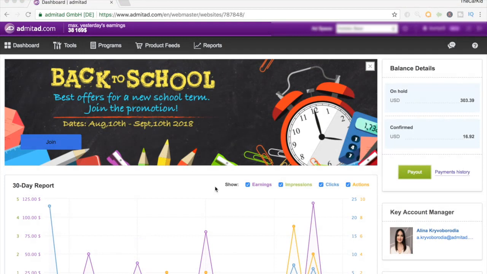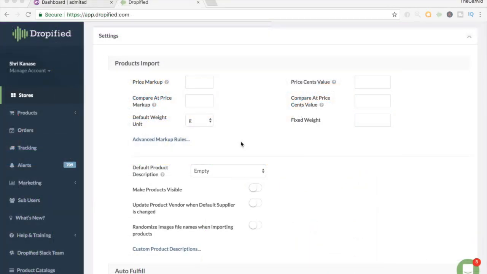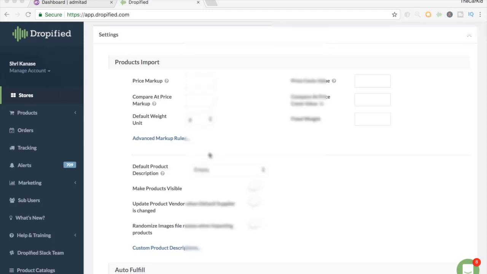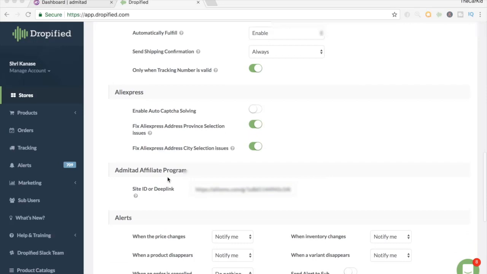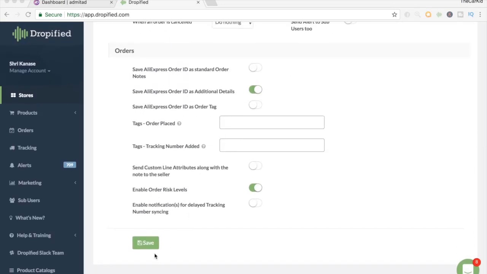If you guys are using Oberlo to fulfill your orders, all you have to do is contact Oberlo support and let them know that you want to start using cashback services, specifically admitad.com, and they'll help you set it up. But if you're using an app like I do, Dropify, it's really easy to install this app on Dropify. All you have to do is sign into your Dropify account and click on stores on the left menu. And then once you come onto this page, just scroll down all the way until you see admitad affiliate program. This is where you want to go ahead and copy and paste that link we found on the admitad programs dashboard. And once you do that, just go ahead and scroll all the way down and click on save, and you should be good to go.